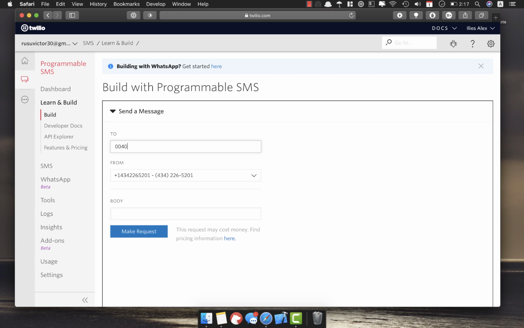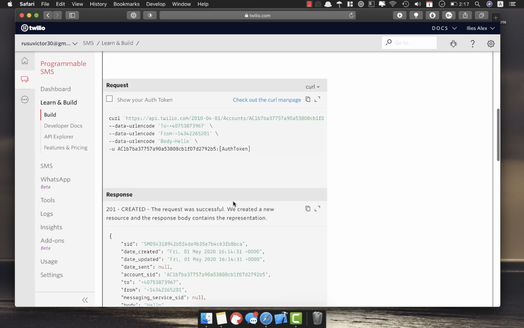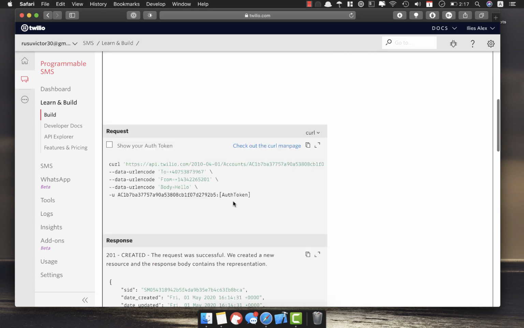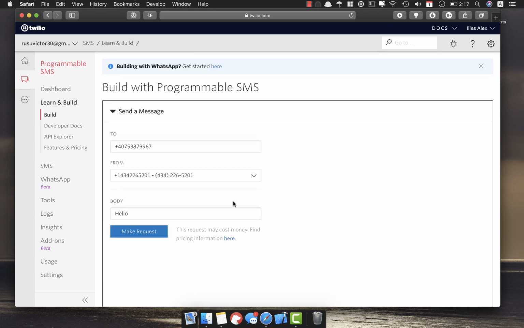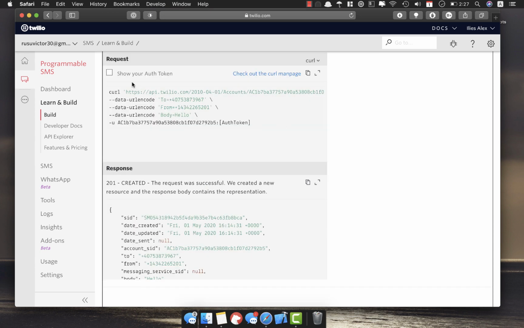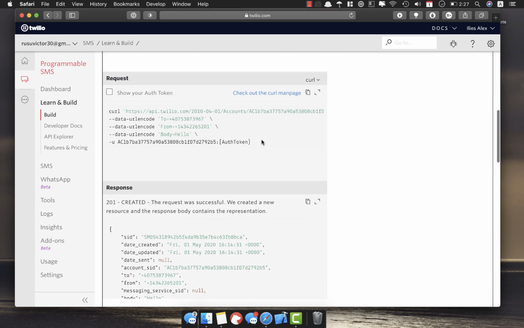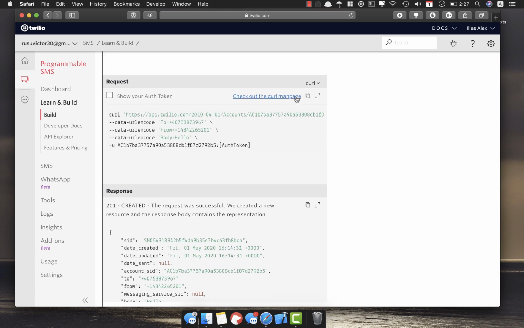So I will specify my phone number. Okay, and put here some text. Hello, make a request, and I should receive the message. And here we are. I received the message, and everything's working. We have here some documentation or some code snippets on how it works.